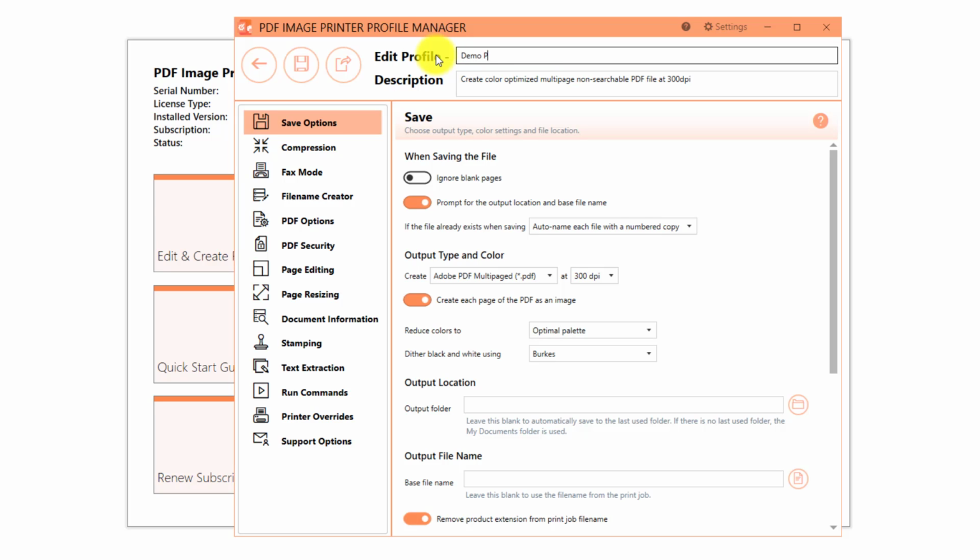Rename the profile to something you will recognize. In this example, I will call it a demo profile and will add with PDFA compliance to the description.